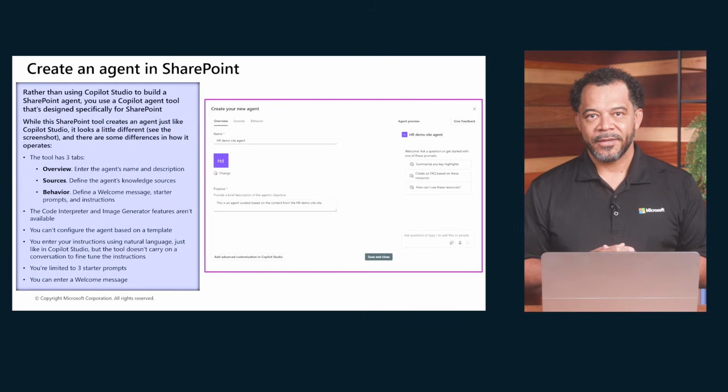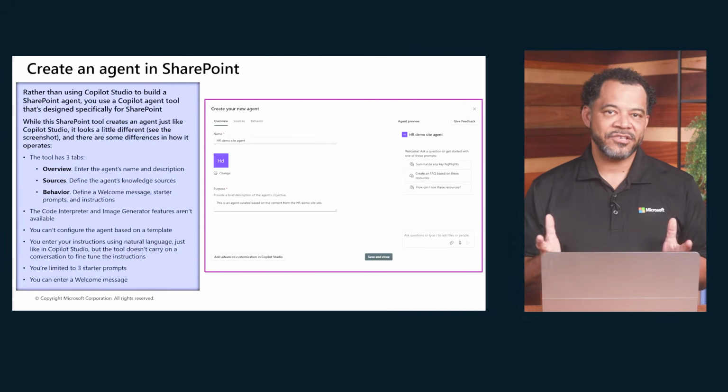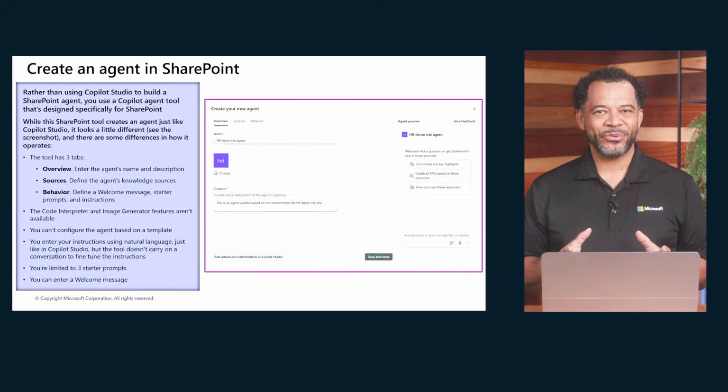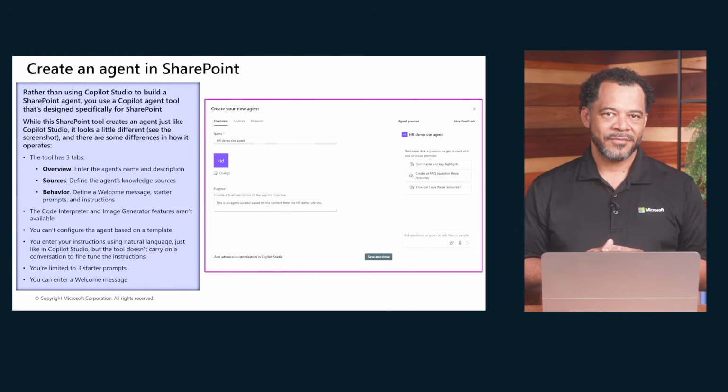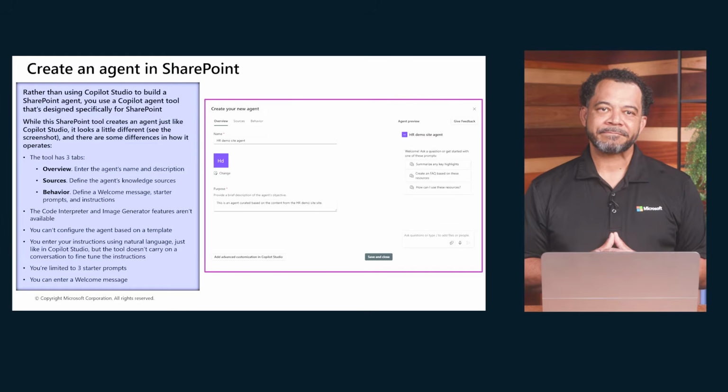in there. Then there's the Behavior tab. This is where you define how the agent interacts with users. You can set a welcome message, add up to 3 starter prompts, and write out the instructions that guide the agent's responses. Unlike Copilot Studio, this tool doesn't carry on a conversation to help you refine those instructions. What you enter is what the agent uses. So it's important to be clear and thorough.